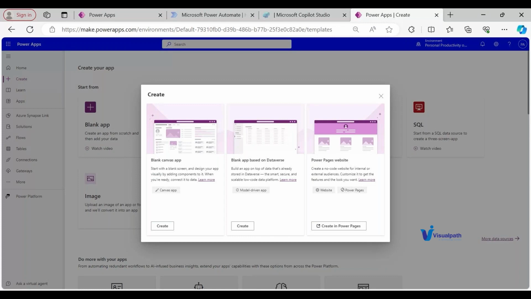pages, we need to have a proper data source for that, and that data source will be provided by Dataverse. This Dataverse is nothing but part of this Power Platform. You could say this is the brain of Power Platform, where the entire thing is revolving around. We have this topic in the agenda, so we'll be discussing more about this.